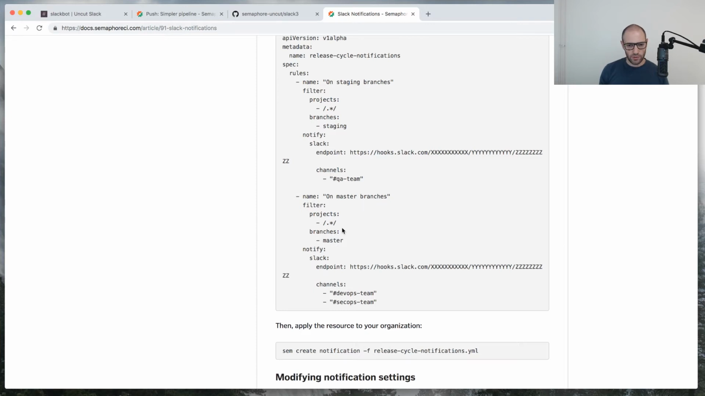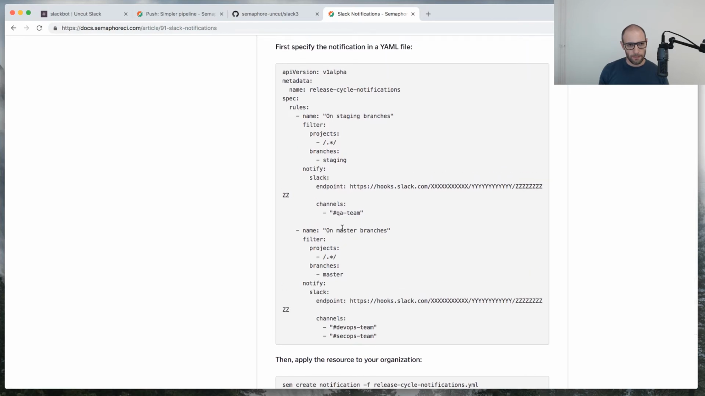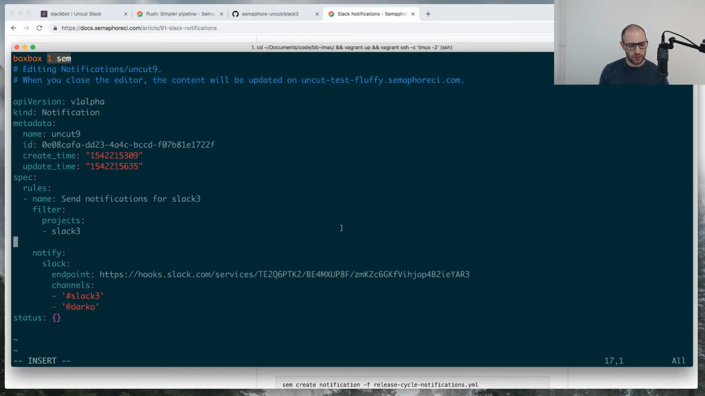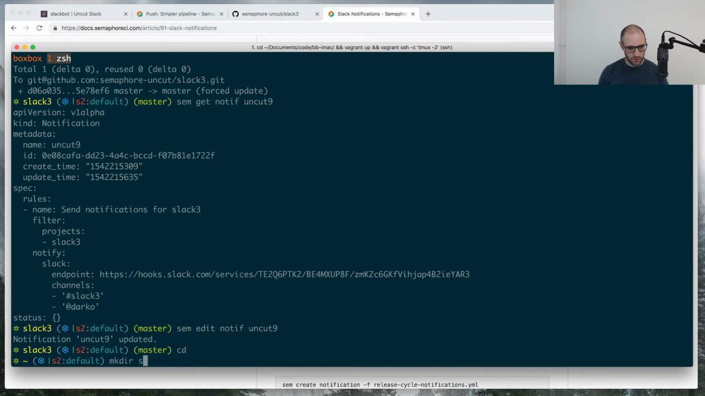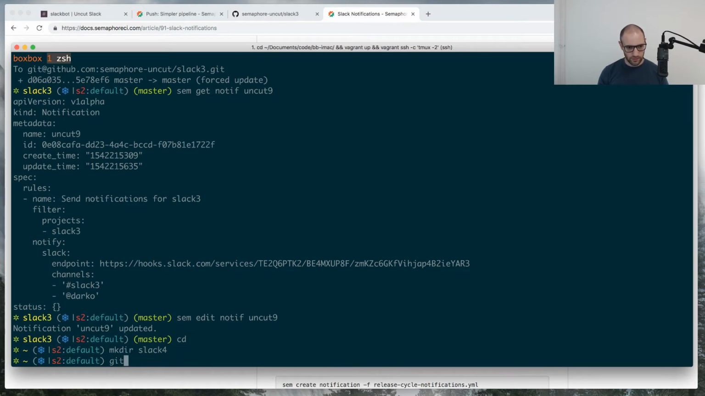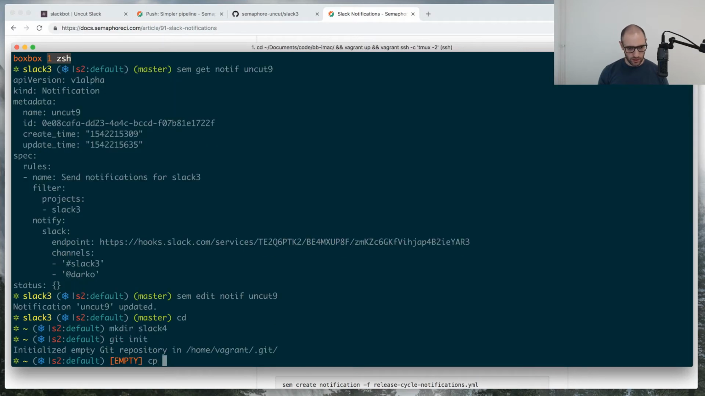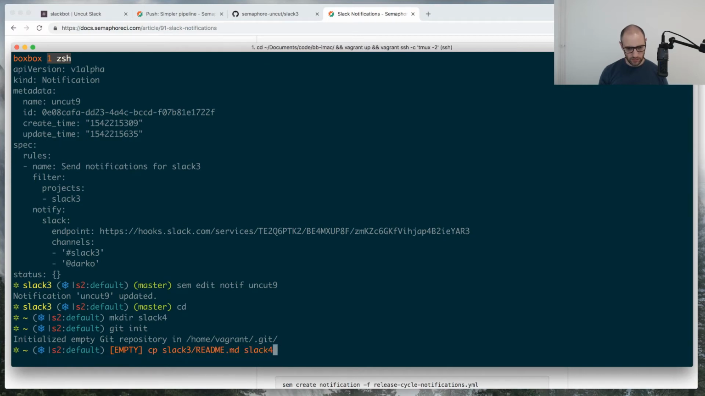So in our case, we would have to create another project to simulate that. Let's see if we want to. Why not? Let's do that. Let's create another project so it can be Slack 4. Slack 4. And we can copy everything from this Slack. So from Slack 3, what do we need? We need a README file. We are going to copy it into Slack 4.